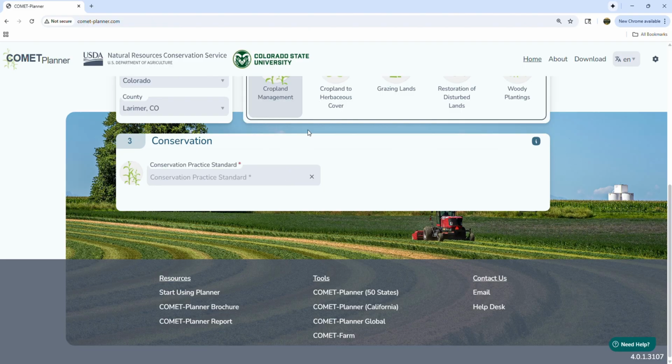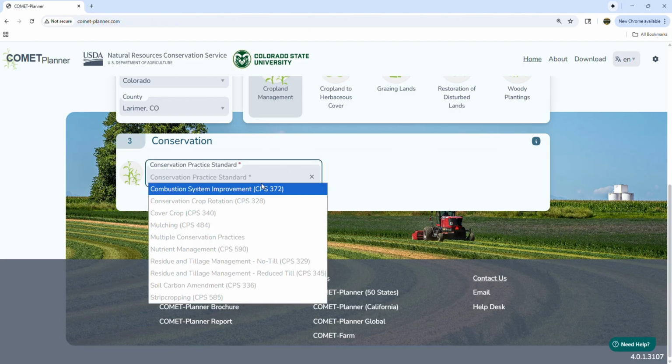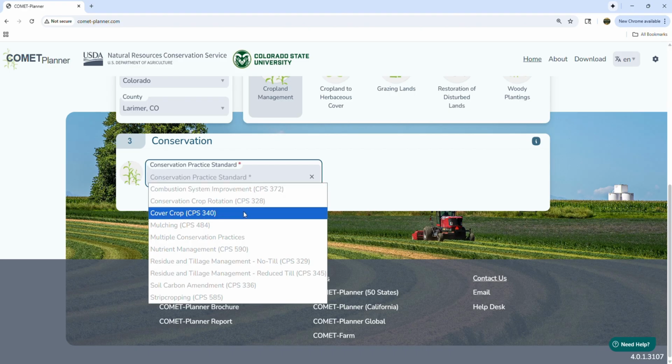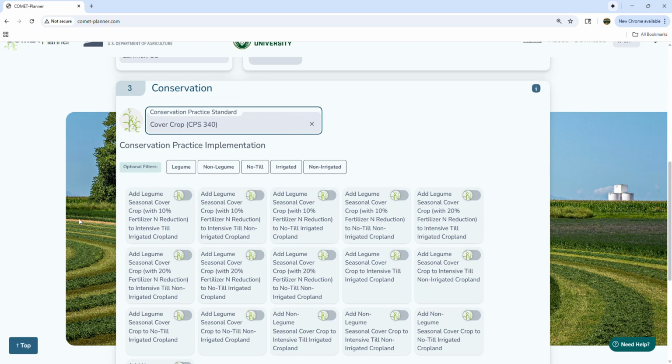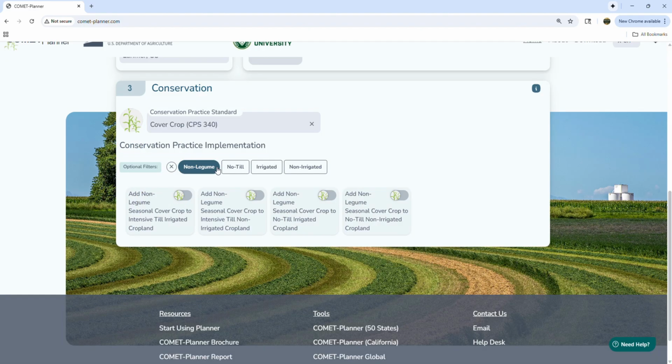First, you'll use the drop-down menu to select which conservation practice standard you want to assess. And depending on that selection, you'll then select a conservation practice implementation. These are multi-select buttons, so you can choose more than one, and you can use the vertical scroll bar to view all the practices. Plus, we have the additional optional filter system where you can filter by certain key terms in order to limit the practices that are visible in the list.